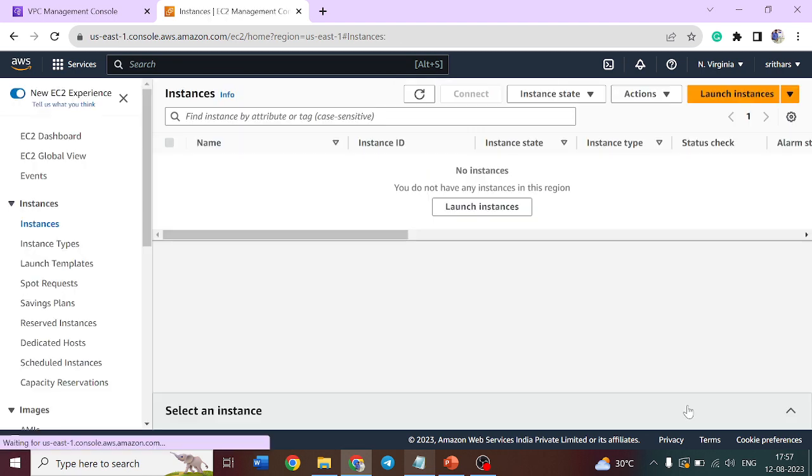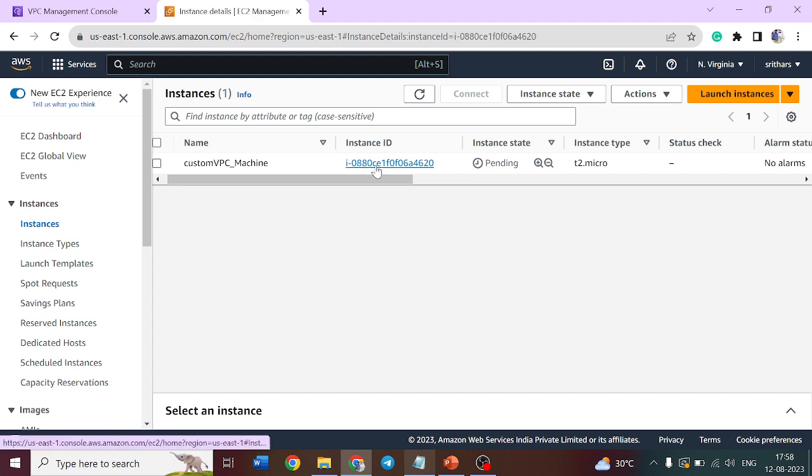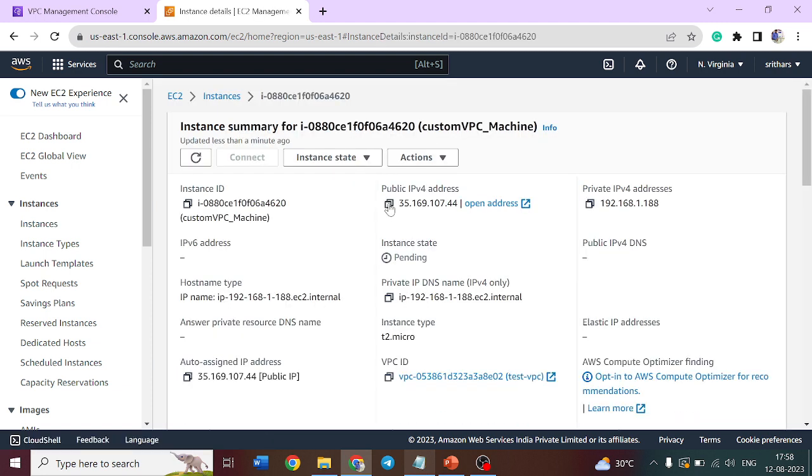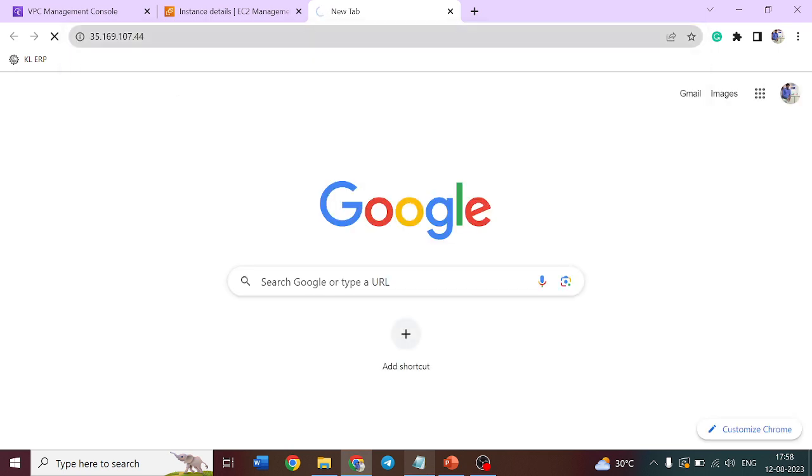Now go to view all instances. Now our instances started executing. So how can we verify our results? Just click on this instance ID, take this public IPv4 address, and open it in a new tab. If we get our user data, then our configuration is perfect.